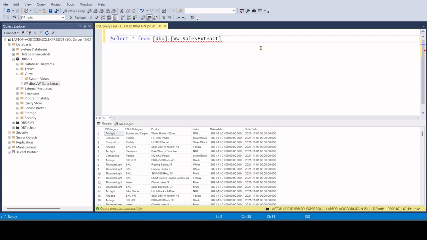Now we can see that the view has extracted the column details from the tables in the database. Now we can extract the data from the database using the view we have just created. So in this lecture, we have learned how to create a view and then how to execute the view to extract the data from the database.